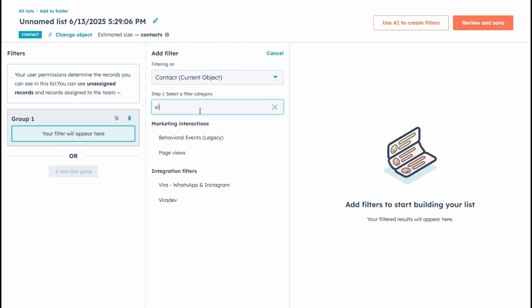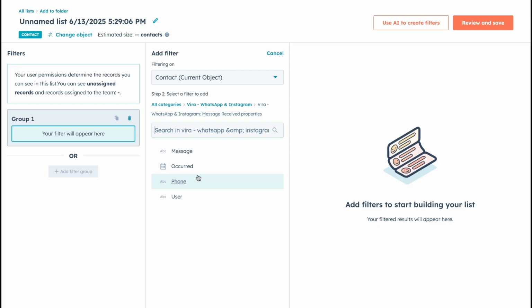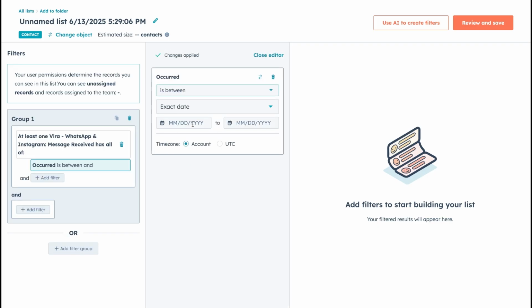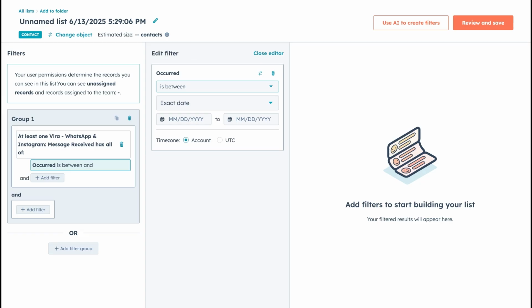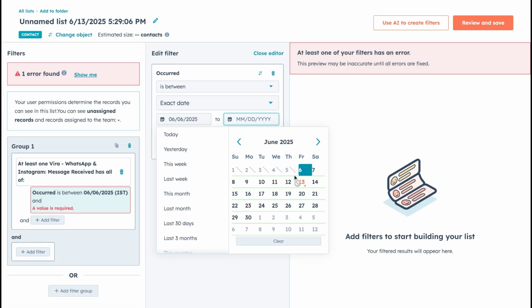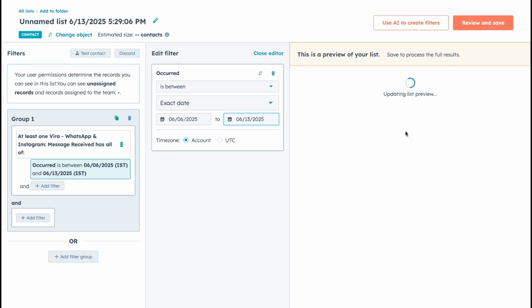search for Vera, message received, occurred, is between. Like, I want to check the messages I received in the last 7 days. So I will select the date from last Friday to this Friday and then click on review and save. In this way, I'll get a report for the replied messages I received from the customers.